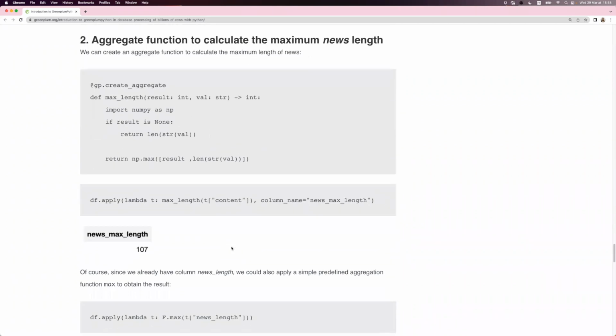To create a UDA, we only need to write its transition function in Python. So here, the UDA max_length takes the string val as input. Result is the intermediate value of the UDA. So if result is None, it means it's the first value to be compared, we simply return the length of this val. Otherwise, we compare the length of val and result to update result. And by the end, we obtain the maximum length of val.